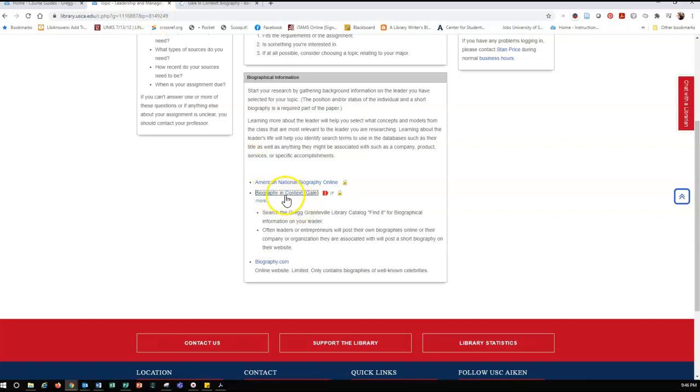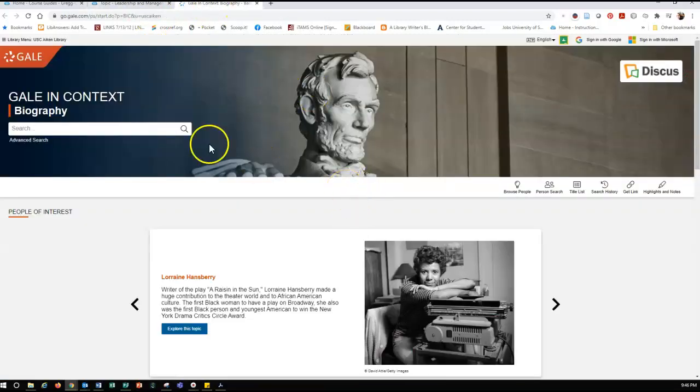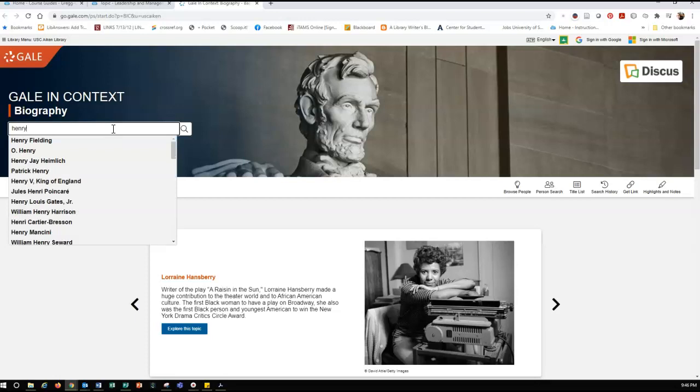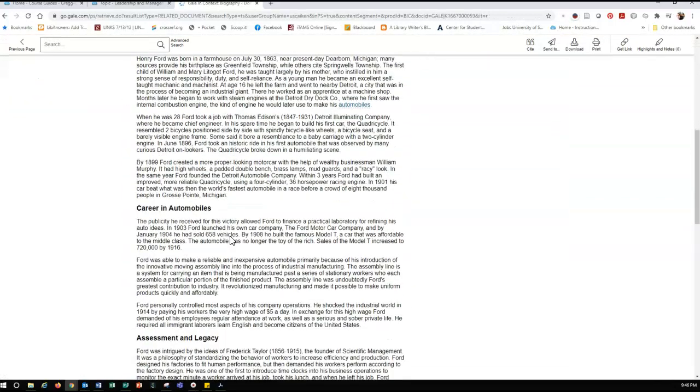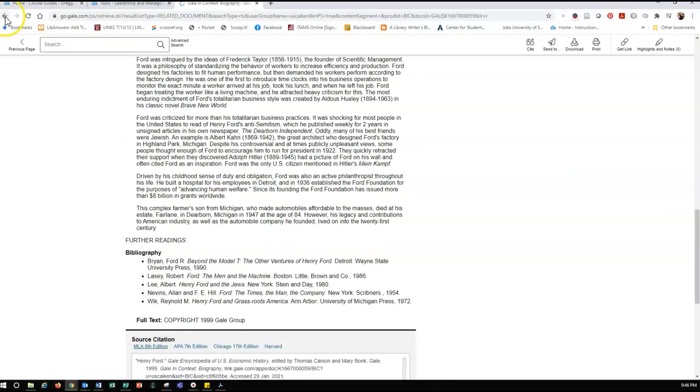And then we also have Biography in Context, which is the second item there. And the same concept here, right? Henry Ford. Notice that there are lots of other Henrys and whatnot, but we're going to do Henry Ford. And then we have a read more, right? And this is going to give us some background information, much like the others.